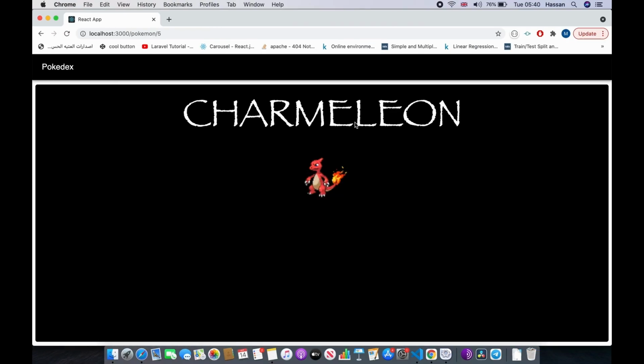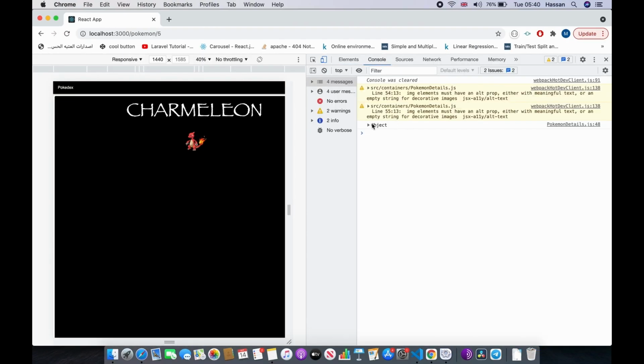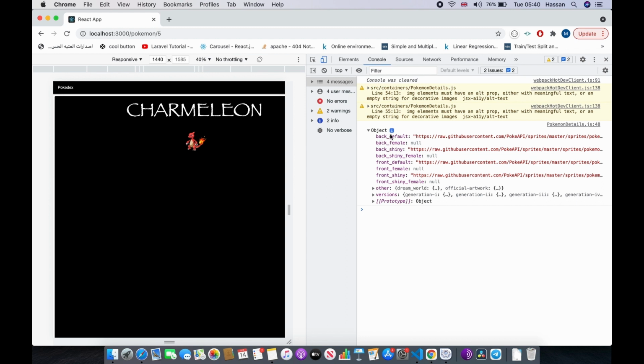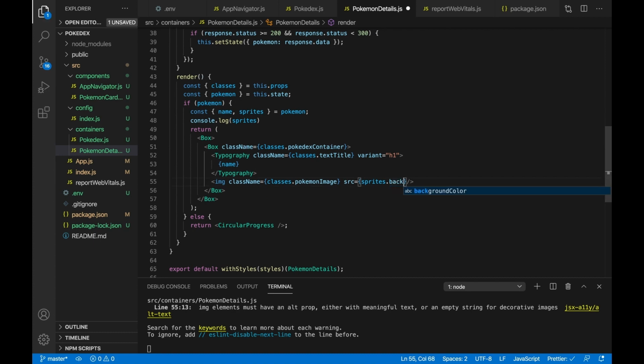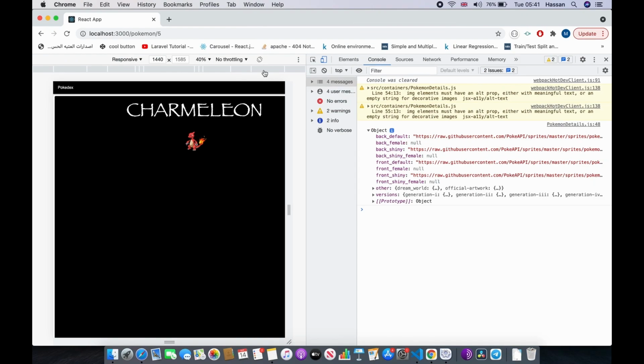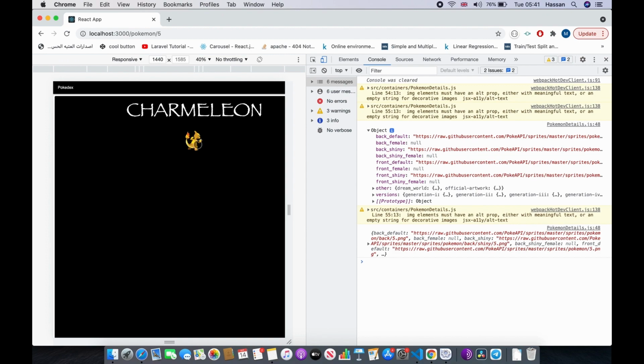If we inspect element now and go to the console, we can see that we have this object, and we have a back default view, a back female, a back shiny. So let's try back shiny, for example. Let's see how that looks. Just copy and paste back shiny, or we'll type it in. And as you can see, it gives us a shiny version of this Pokemon from the back view.